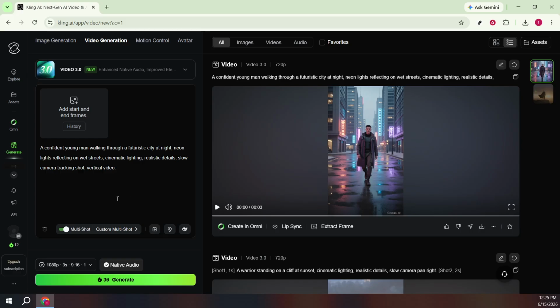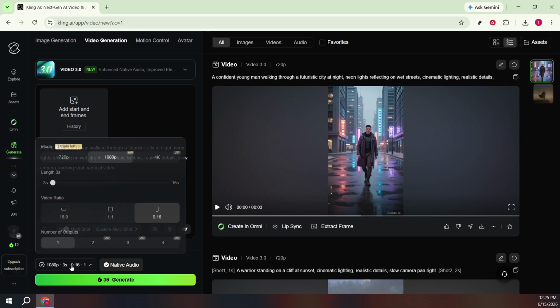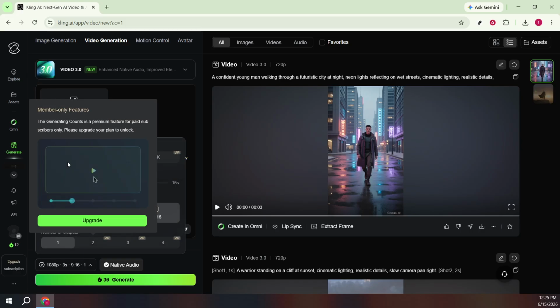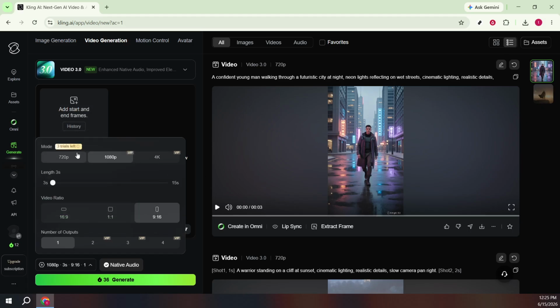Now choose the length. Shorts perform best when they're concise, so pick a duration that delivers a clear moment, just enough for the action to land without dragging. Shorter clips also render faster, which is great while you're iterating.